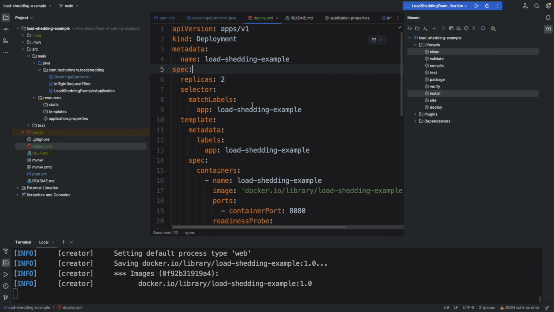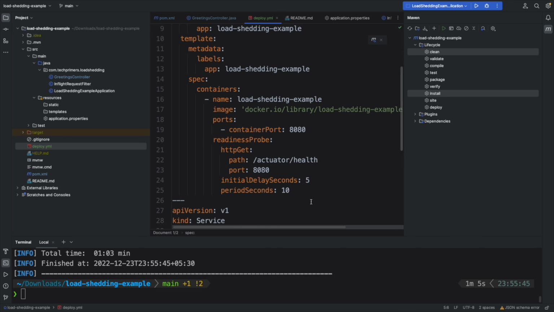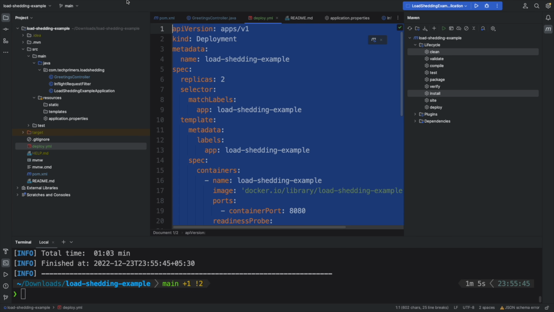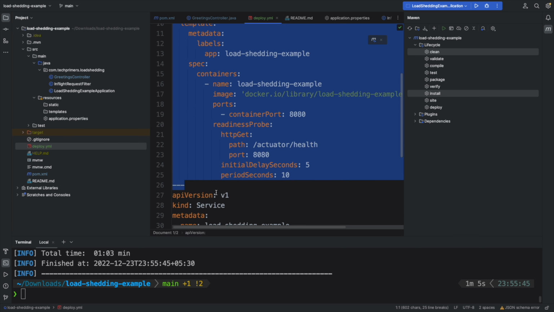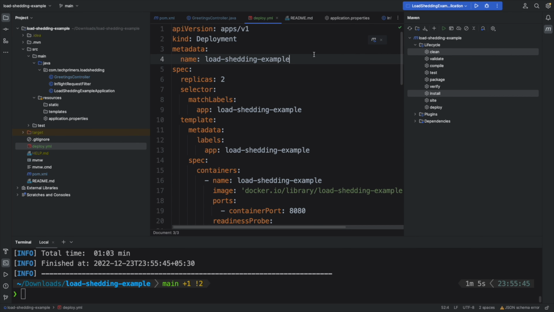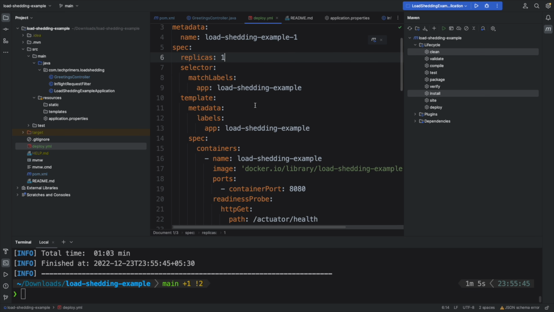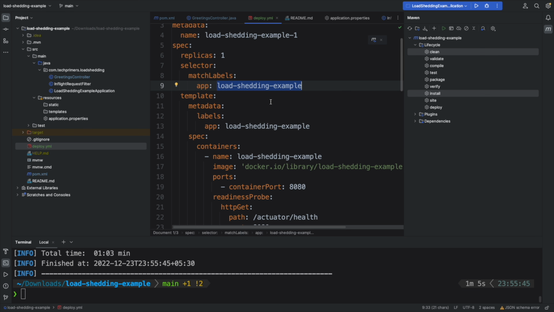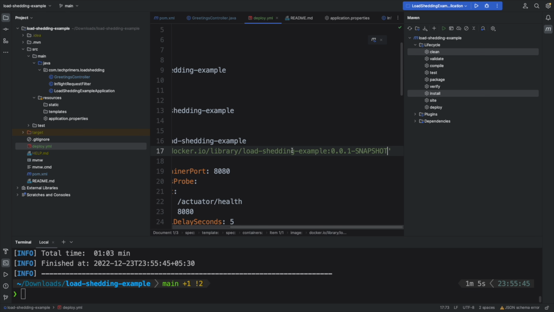Since I'm going to use two different versions of the deployment, I'll also add one more. Let me copy paste the same. I'll call the application load shedding example 1. I'll reduce the replica to 1. The labels are going to be the same, because I want to use the load balancer to load balance between these two applications or two deployments. So I'll keep the matching labels the same. The version of this particular app is 1.0, so let me change this to 1.0.